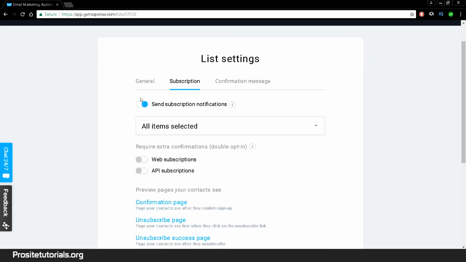Then you go to subscription. The first option, subscription notifications, this means that each time that someone subscribes to your email list, you will receive a notification to your email address. Now, this really depends on the number of subscribers that you are getting in a particular day. I mean, if you're getting like 1 or 2 subscribers, it's probably not something that is quite annoying.